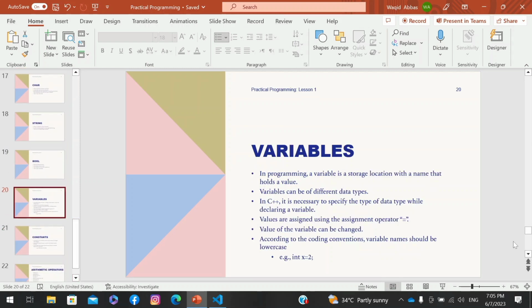So we have been declaring variables in VS Code. I just wanted to go through variables. In programming we use a variable as a storage location in memory with a name that holds a value. A variable can be of different data types. For example, we declared a variable x of data type int, then float, then double, then char, then string, and then bool at last.